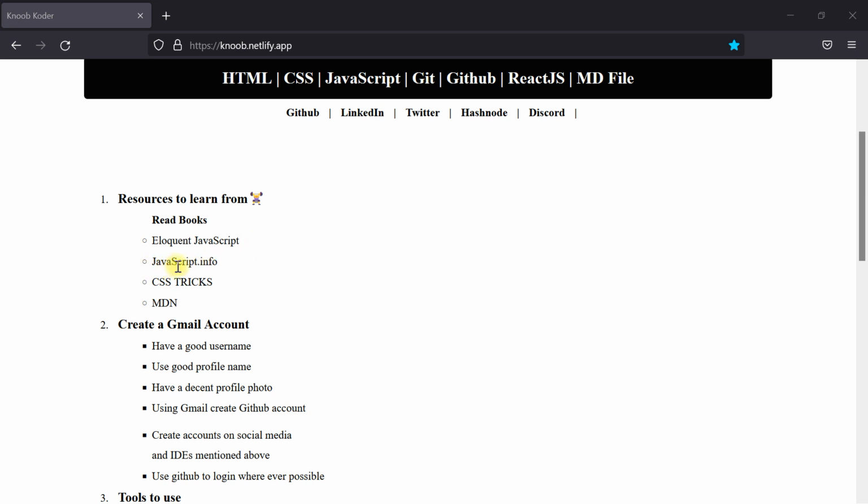Secondly, we'll be following javascript.info and CSS Tricks. Then MDN is the best thing because they are putting everything out for free. Each and every detail you'll get, you just need to go there. I have not put any link here. Later on I'll add a link here, so if you click it, you'll go to the page.